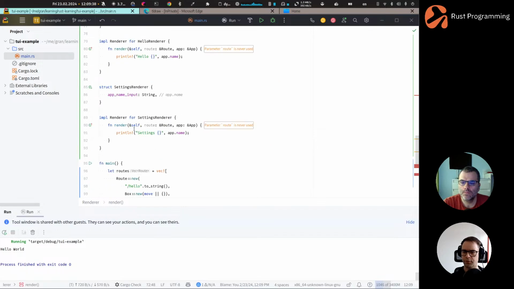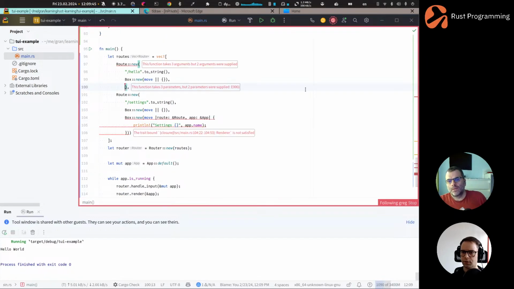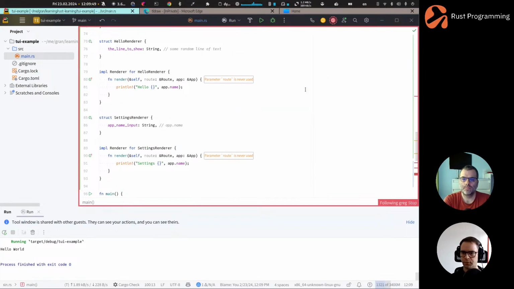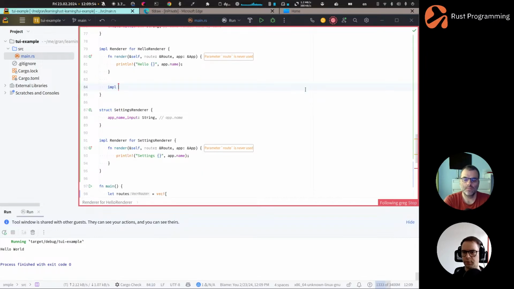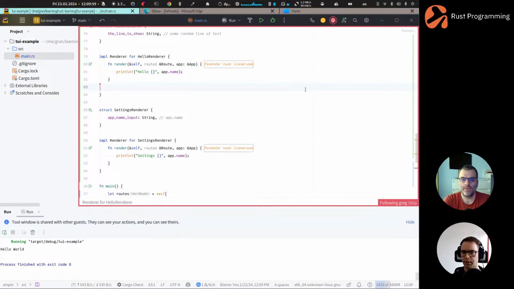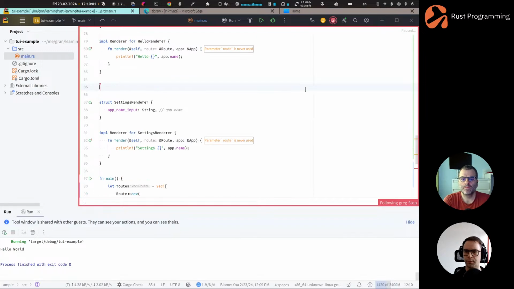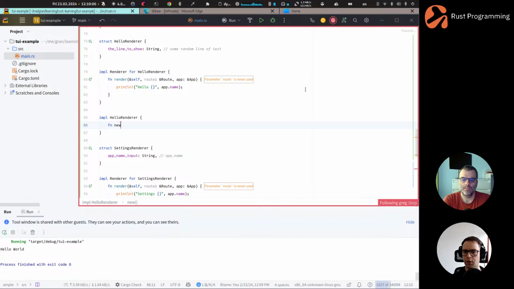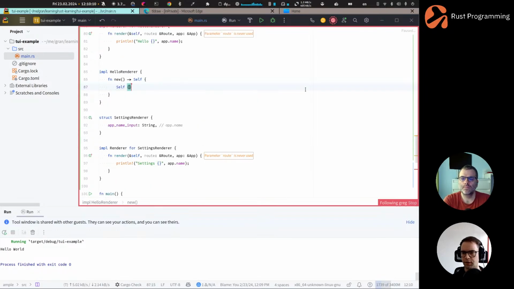And now instead of having these boxed thingies here, this is getting better now, I think. We just want... oh, but we need new or default. Let's implement... Oh, but now that's the question. Yeah, we need implement hello renderer, which has function new, and it returns self.